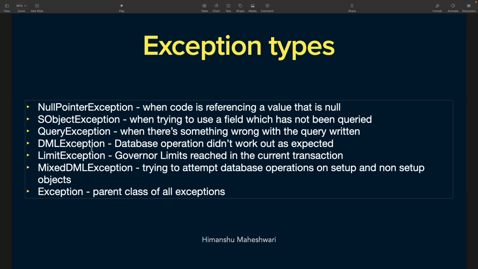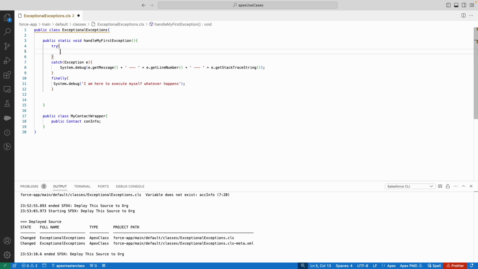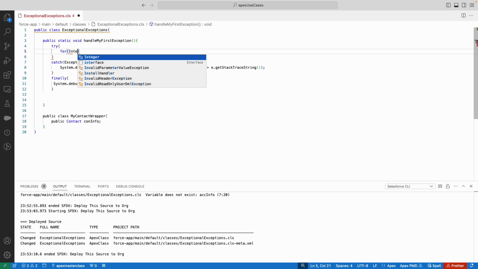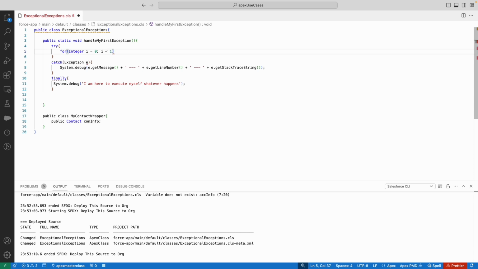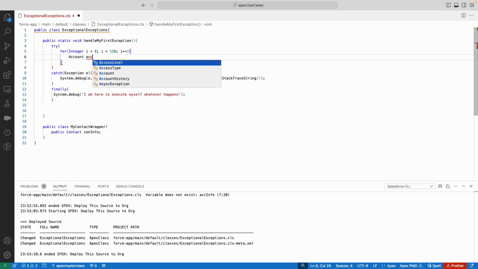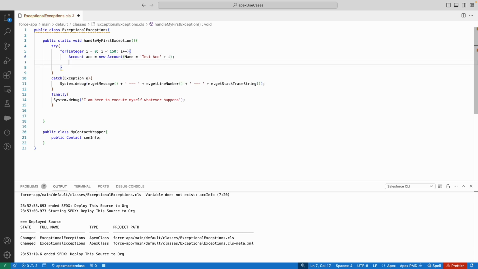Awesome. Let's look at the next one, LimitException. Right? So if I try to do something like this, if I try to say for integer i is equal to 0, i less than 150, i plus plus, and I say account ACC equals new account, name is equal to 'test account' plus i. So I want to create bulk records, meaning I want to create 150 records at once. I'll simply say insert ACC. Okay, save, and I'll say now deploy.